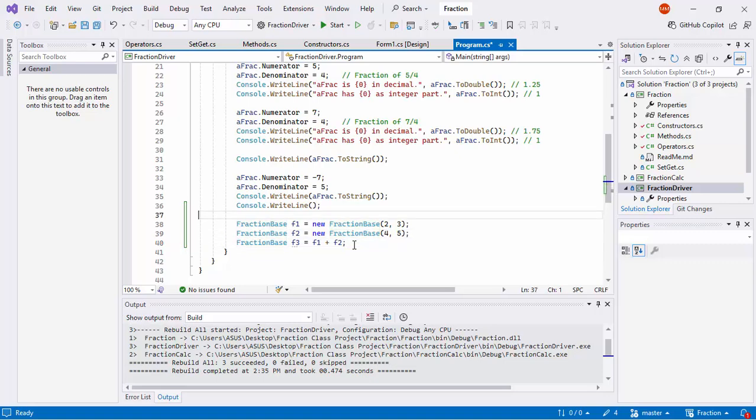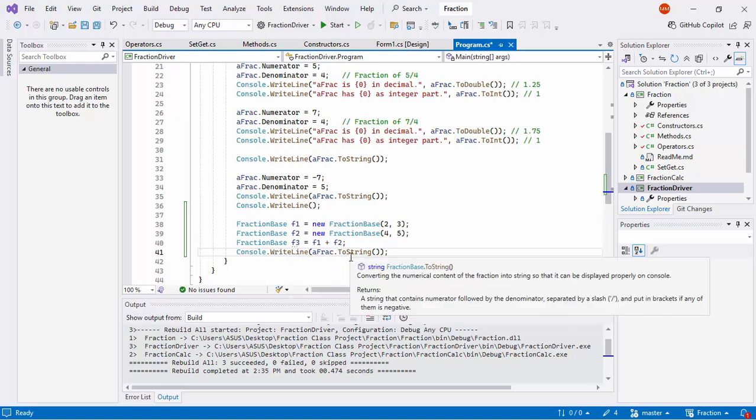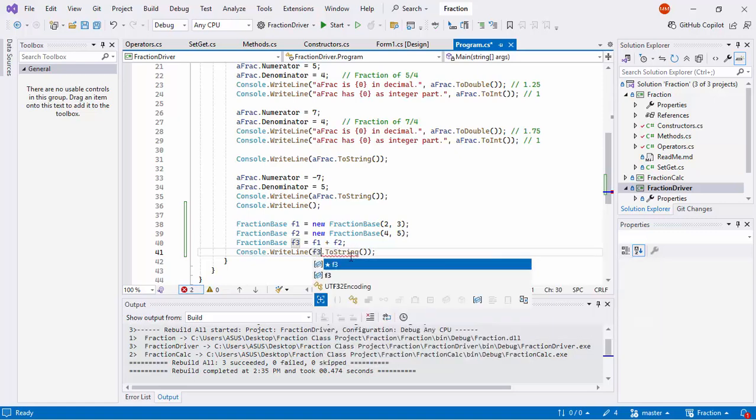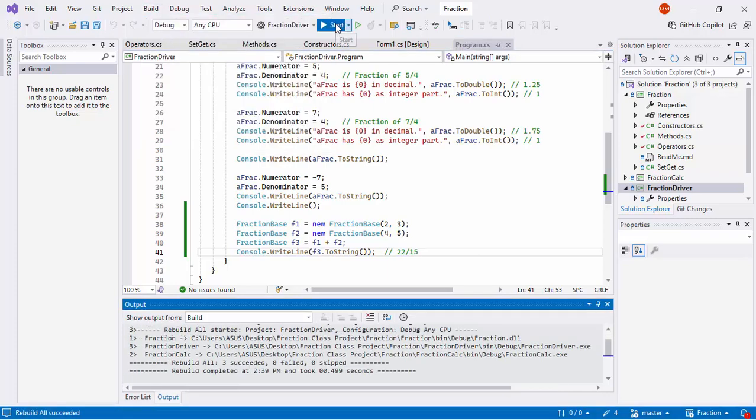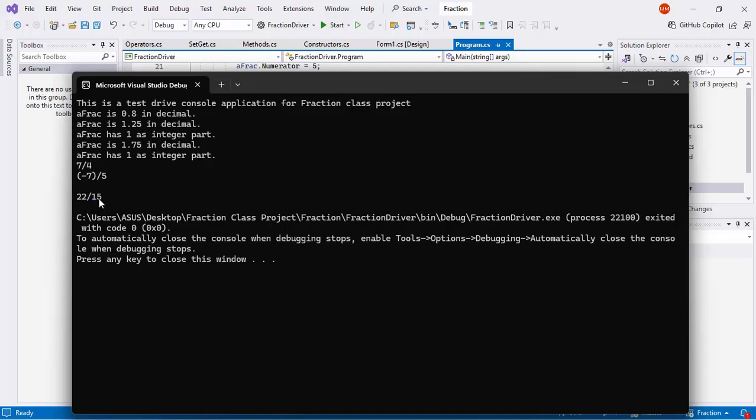So next, let us print it. We already have ToString. We just do a WriteLine and then print the ToString of F3. What should we get? What is the expected result? The denominator has to be 15, and the numerator is 12 plus 10, which is 22. So it's 22 over 15. Save it, rebuild solution, run it. Yes, 22 over 15.